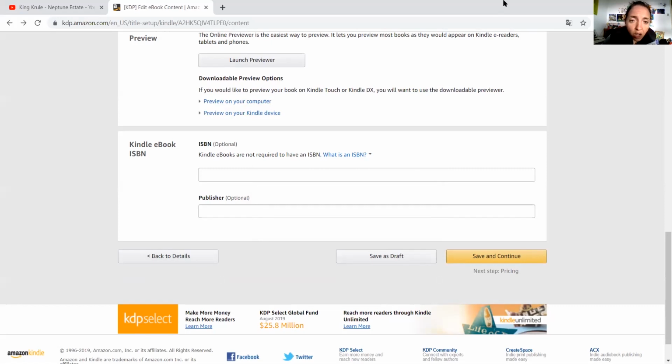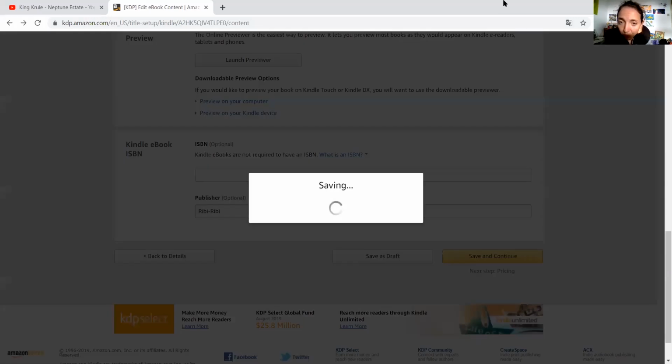Kindle ebooks are not required to have an ISBN, so this is optional. I will put here the name of my publishing house. Save and continue.